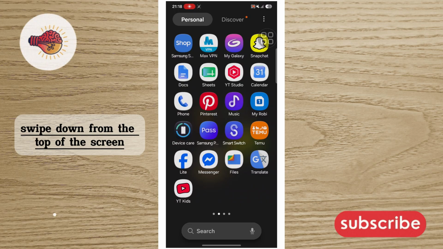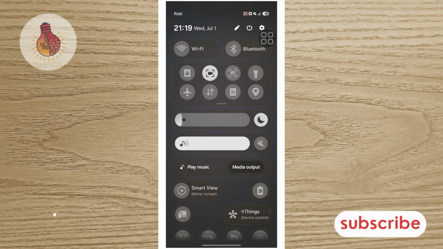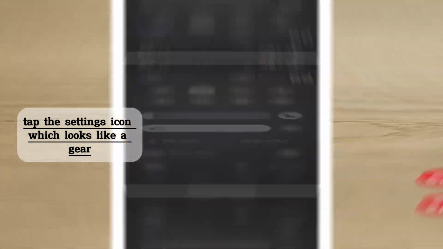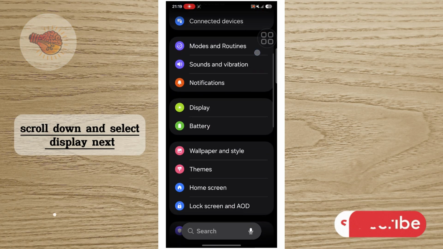First off, swipe down from the top of the screen to open the quick settings panel. Tap the settings icon, which looks like a gear. Once you're in the settings menu, scroll down and select display.